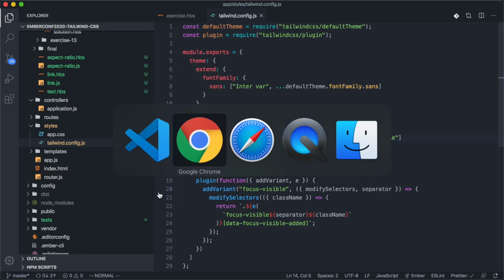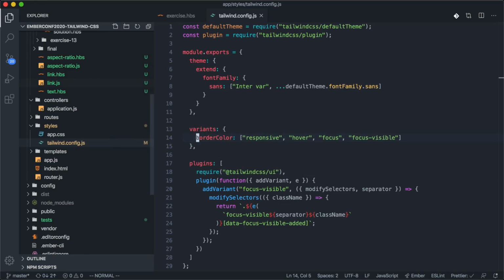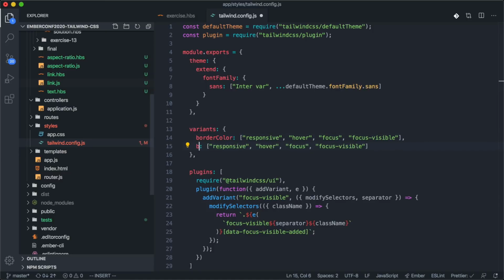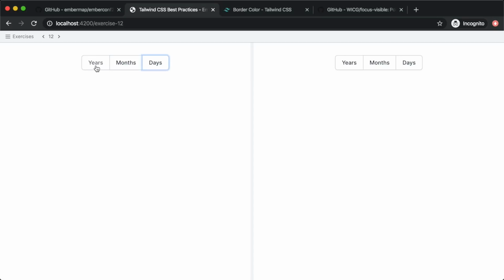And with any luck, if we come back and check out our work, clicking on this first button doesn't trigger the focus state because we're using focus-visible. But if I were to select it with the keyboard, there we see the border is turning blue. So I think this is all working. Now we also want this for the box shadow plugin and the Z-index plugin. And if we come back, now we see all the styles are being applied when we focus with the keyboard, but when we click, we don't see anything. Very cool.